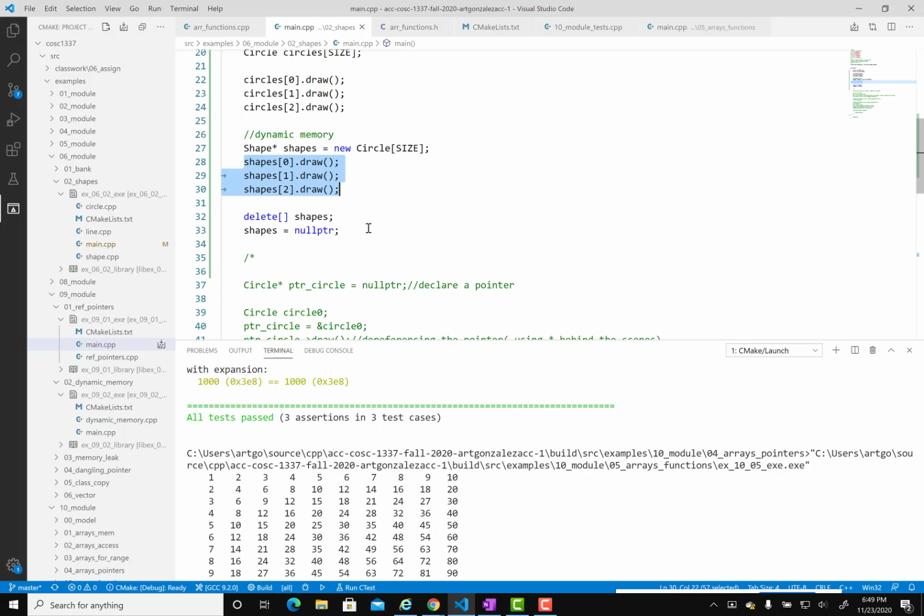Okay, so circle is not a pointer, right? So notice, circle is not a pointer.